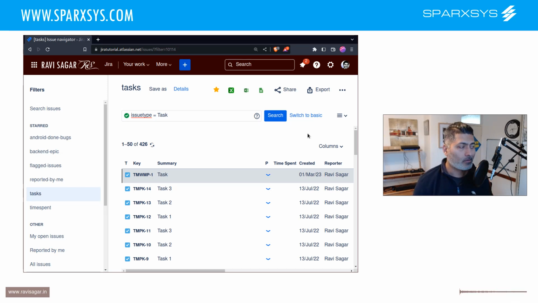And yeah, that is it. So filters, default sharing options. Now you know how to open them.